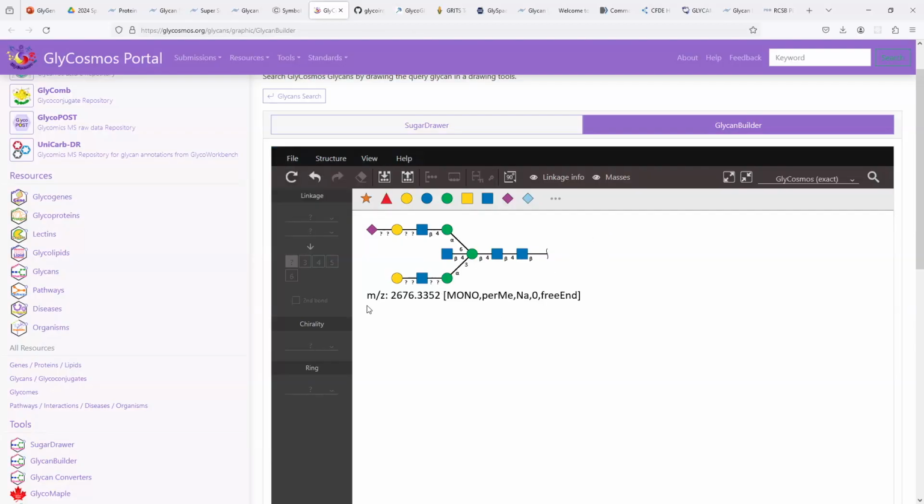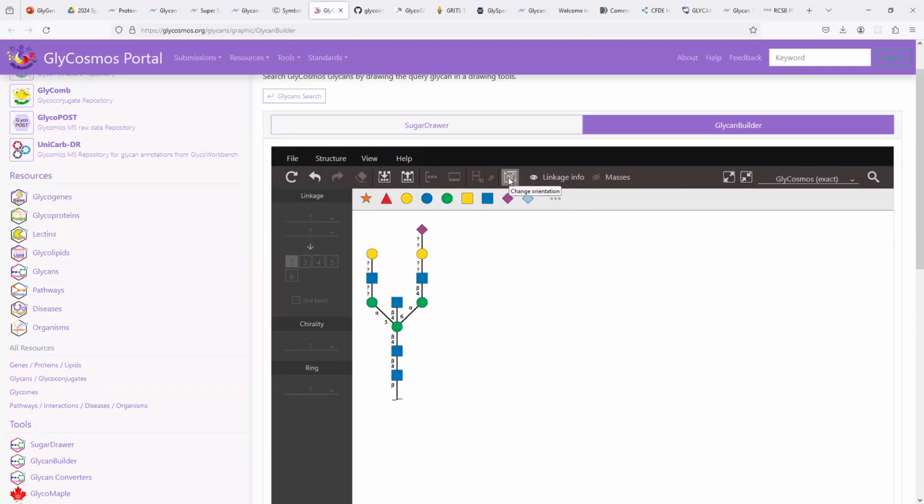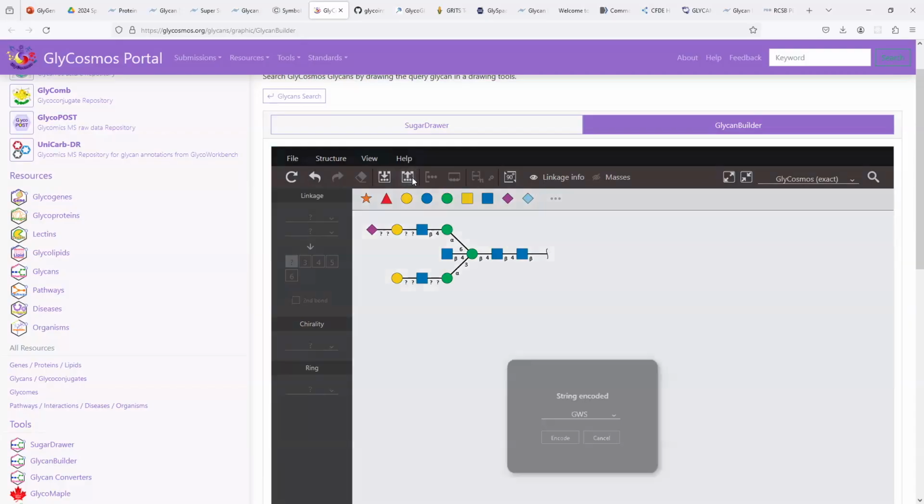You can also change the display. For example, if you don't want to see that mass line, or if you don't want to see the linkage information to get a more compressed version of that Glycan, you can disable it. You can rotate it if you want to have it in a different orientation. And what you can also do is not just make an image out of that, you can also export that into a text format that you might be using in another program.